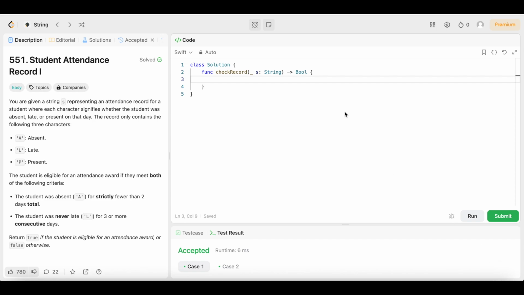Now, let's get into the question. Today we have question number 551, Student Attendance Record 1. The difficulty level is easy, so you already know we're going to keep the solution as simple and easy to understand as possible, because we're all trying to learn here. And if you don't understand the solution, then you probably won't learn anything, and that is not what we want.